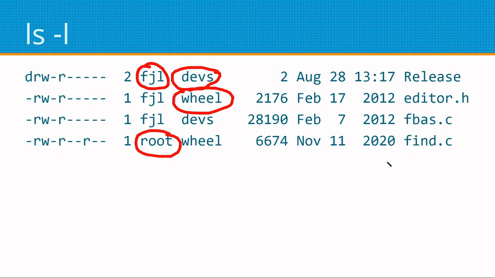The other fields here, well, that you might have guessed is the length of the file, and this is fairly obviously the date and time that the file was last modified. For older files where it's more than 6 months or so ago, it will actually print out the year and not bother with the time. And finally, these are just the names of the files.